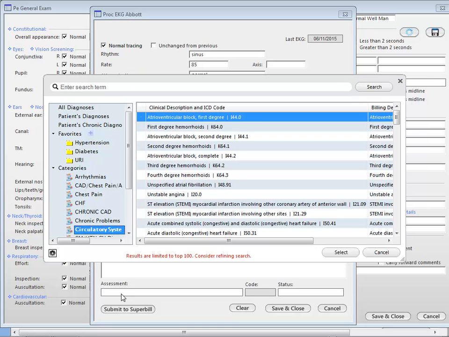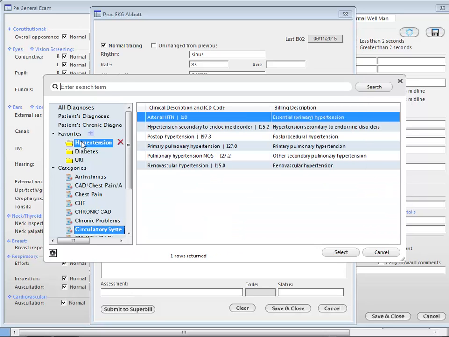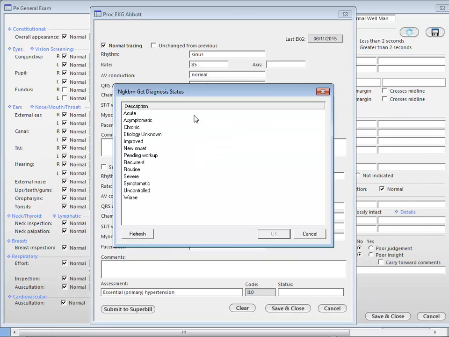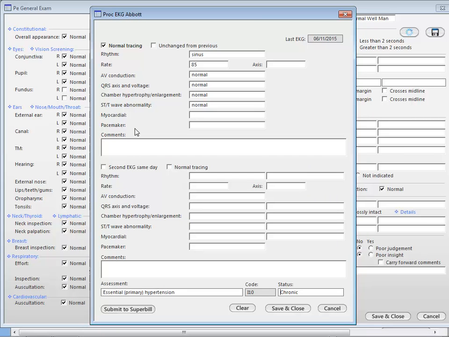The default display is the Circulatory System category with only ICD-10 codes available for selection. I can select from this menu or from any of the other options available on the left menu. I'll select my hypertension favorites, which have been updated to include only ICD-10 codes. I'll double-click to select code I-10 and select the diagnosis status. Now I can submit the EKG charges with an ICD-10 code.